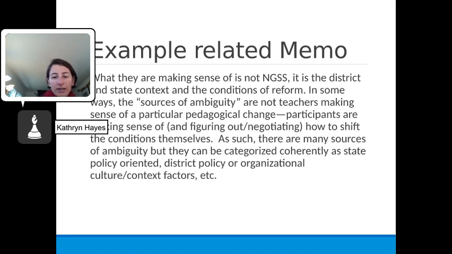So as I was doing that coding process, I wrote this memo, and I want to share this with you because this is exactly the kind of thing that as you go through and code and categorize somewhat simultaneously, and maybe even more so towards the end, and then you write these memos again simultaneously and maybe more so towards the end. And I just want to draw your attention to this last sentence here of this memo. As such, there are many sources of ambiguity, but they can be categorized coherently as state policy oriented, district policy, or organizational culture, etc. So I'm calling out and writing about what I saw as I was categorizing these codes. This then can become part of my write-up of my findings, although I will want to actually check it against all the rest of the data that I would code.